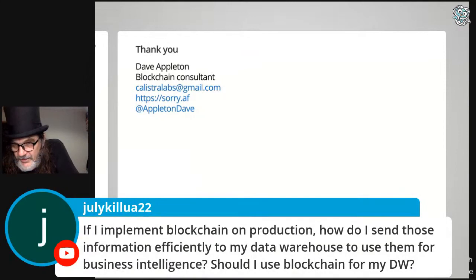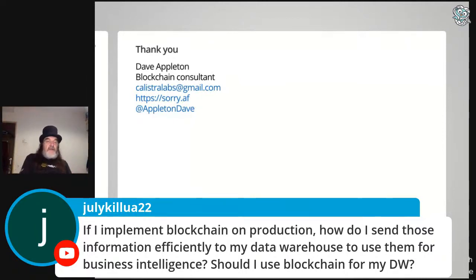All right, I'm looking at the last one. If you implement in production, how do you send the information efficiently to your data warehouse to use? So what you would do is look at Etherscan. Etherscan, as I said, reads the blockchain events as they come in, but it stores them in a database. Okay?